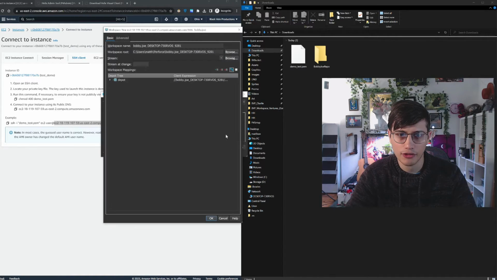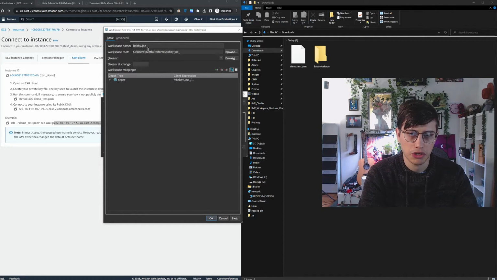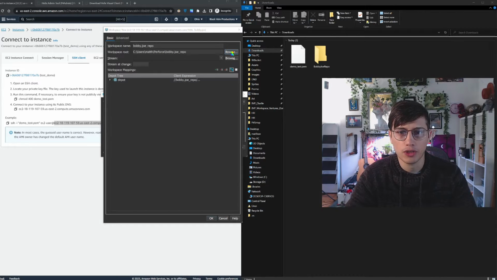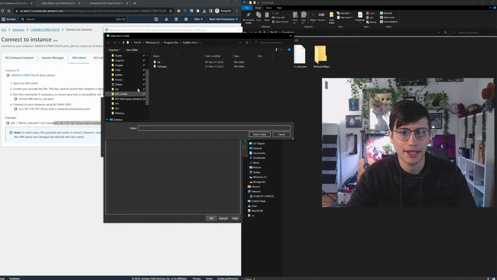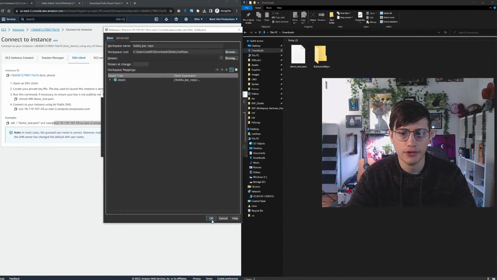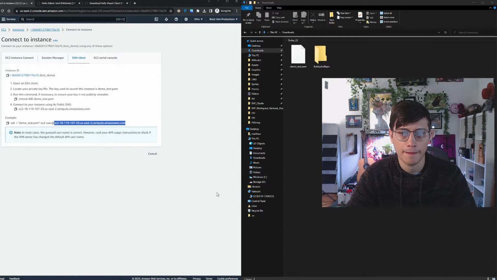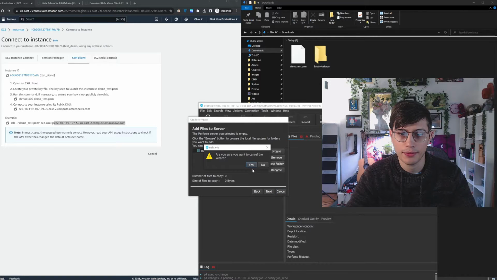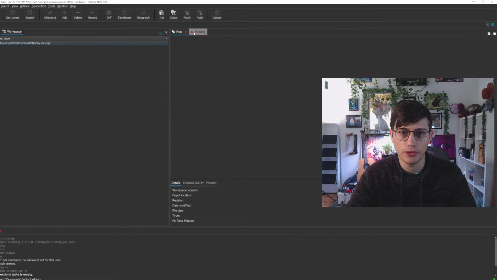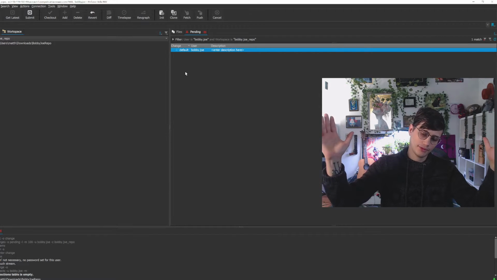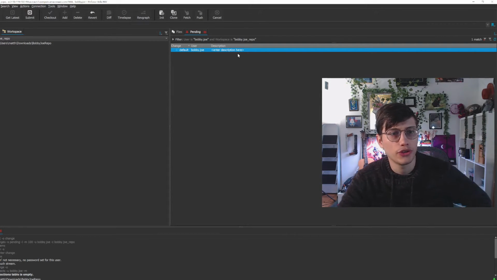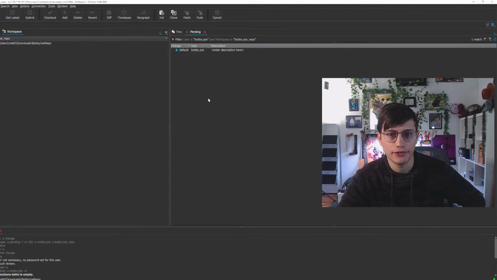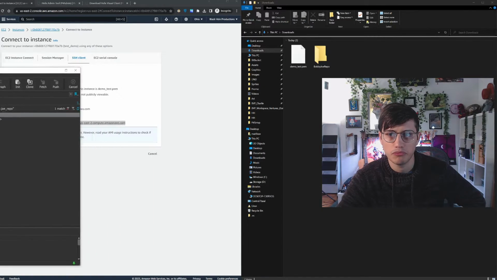So I'm going to say create a new workspace called bobby.joe_repo. Why not? And the workspace root will be in my downloads right here, Bobby Joe repo. I select that folder and push OK. Push OK. There's an add files wizard, which I'm going to skip. Cancel, yes. And boom, we're done. The repo is set up. Ta-da! Awesome.